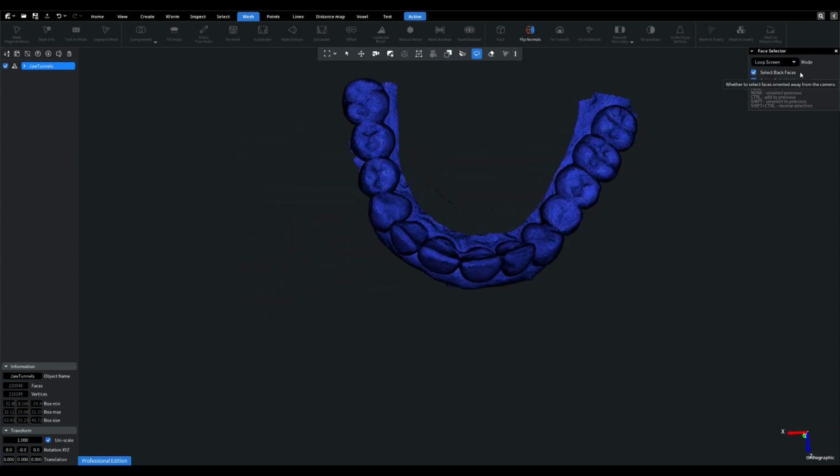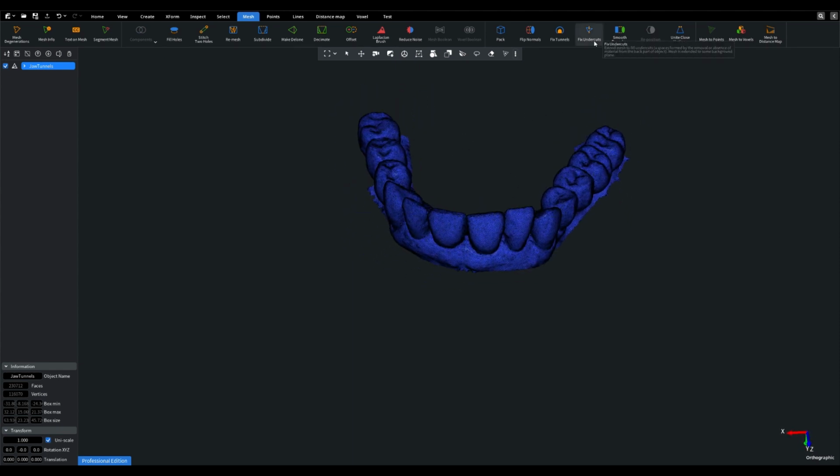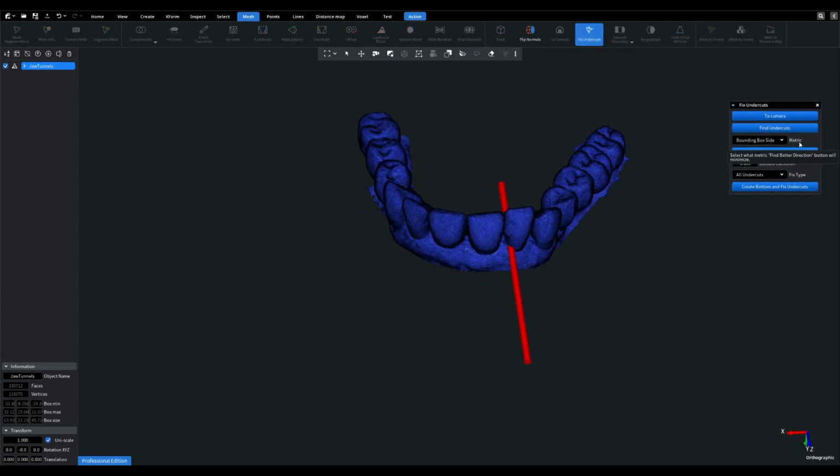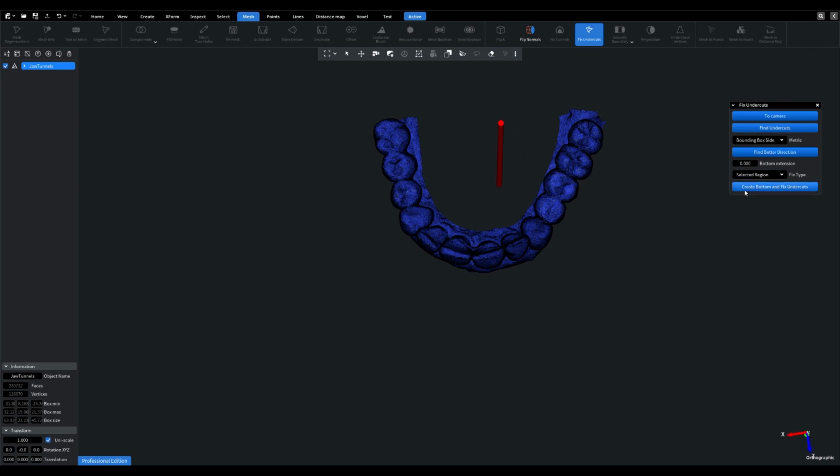2. Then largest component only. 3. Create solid printable model with Fix Undercuts tool. Use Find Better Direction, bounding box side for optimal orientation of the model base, fix type equals selected region to avoid fixing undercuts.